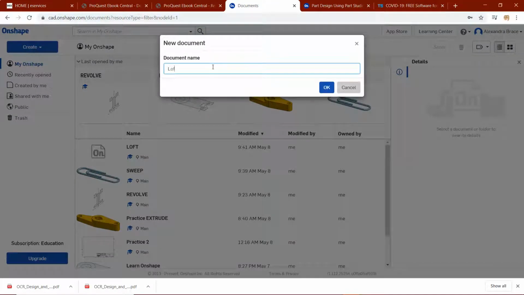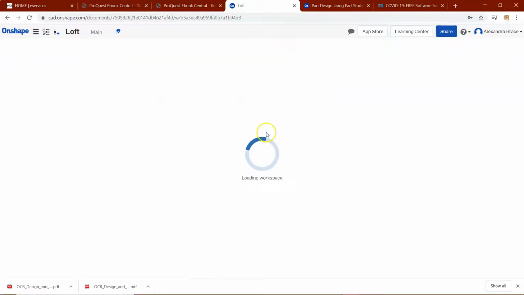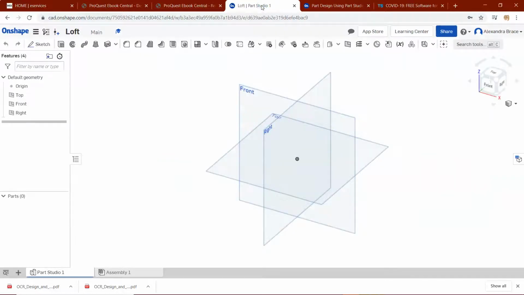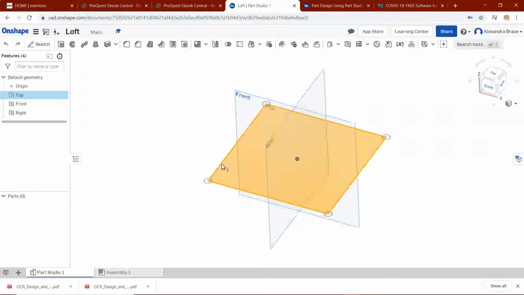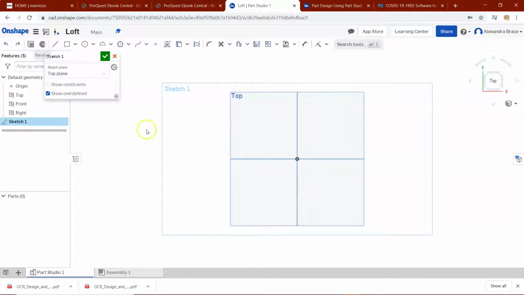So this is to do with loft. Now to click OK. So it's going to open up a CAD workspace for me to work in, and then I would follow these instructions here. To start with, it's asking me to work on the top plane. So I'm going to select the top plane, click N to normalize it, and then it's asking me to create a sketch. So I'm going to click on sketch.